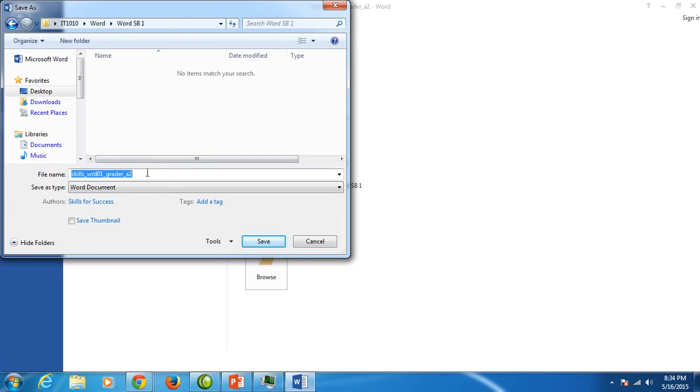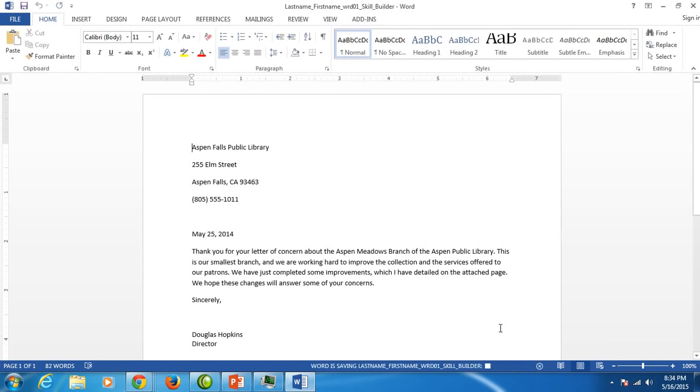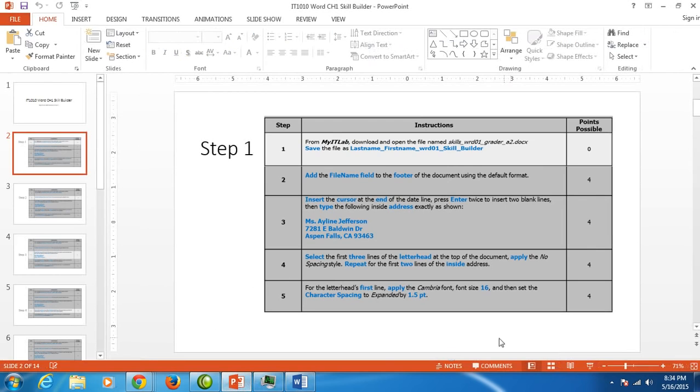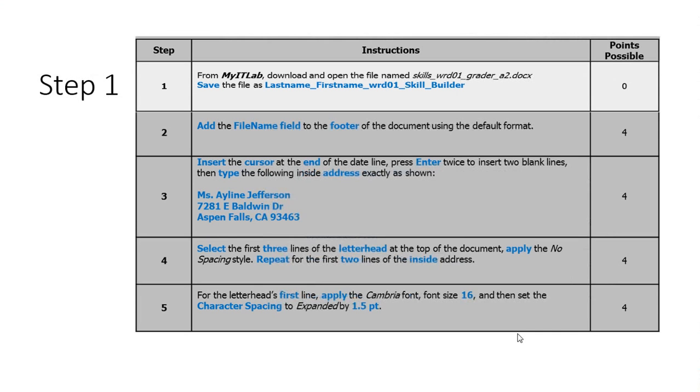And I'm going to click down here where it says File Name. I'm going to type last name. You type your last name. Underscore first name. You type your first name. WRD01 underscore skill underscore builder. And we've typed the file name and navigated and saved it to our 1010 Word subfolder. We are finished with step 1 and we're going to step 2.